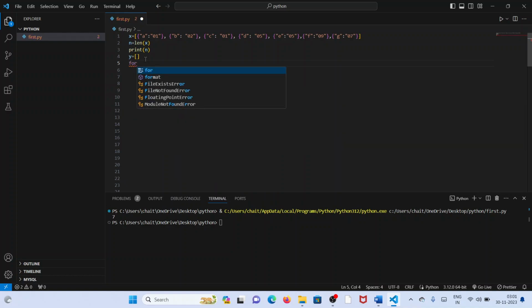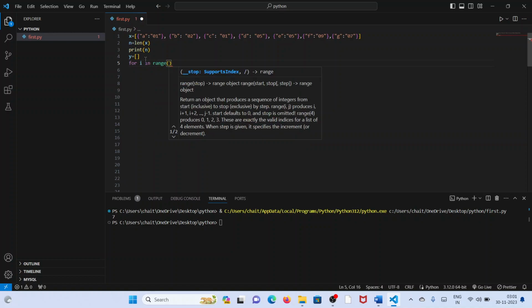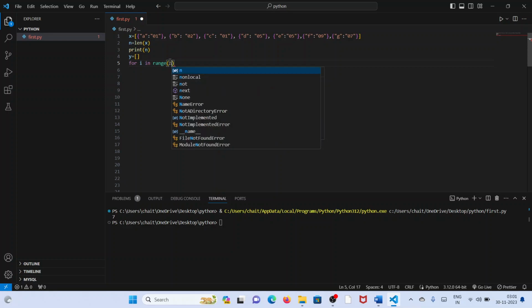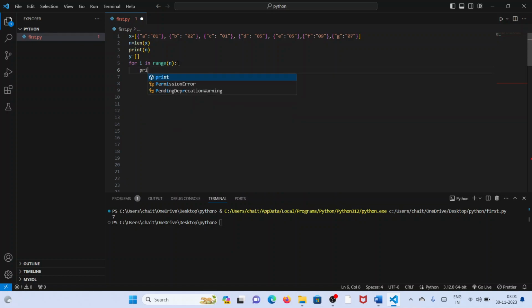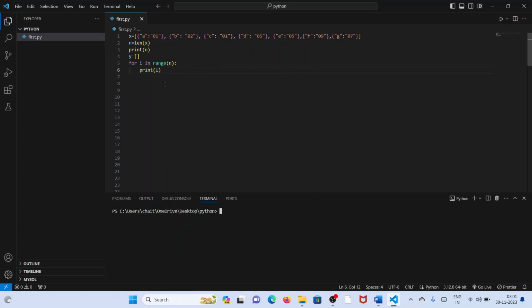Simple. For i in range of n, where n is the length. Let me explain again. Check what the output will be: print i. What will the i value be? Check out what the i value will be. The i value will be in the range 0 to 6.